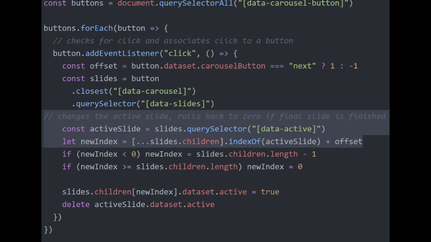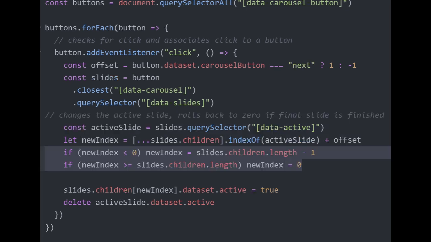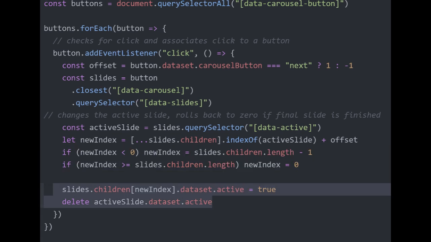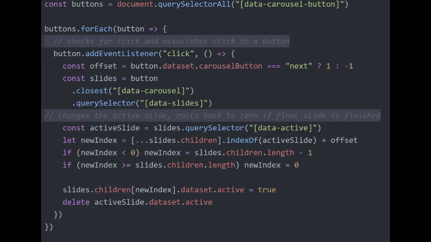To calculate the new index for the visible slide, the code converts the slide children into an array using the dot dot dot function, and finds the index of the currently active slide. The new index is then adjusted to wrap around if it goes out of bounds. The active slide is updated by setting the data active attribute onto the new slide and then removing it from the previous slide. I included comments in the code to explain and document what each part does so it's easier to understand for Josh and anyone else who may want to read.